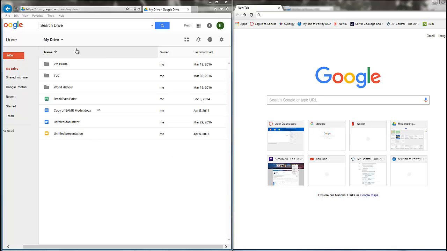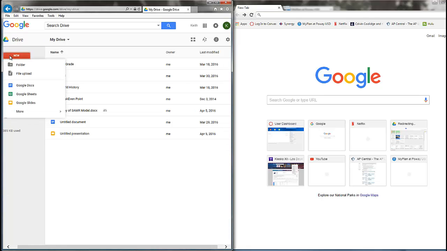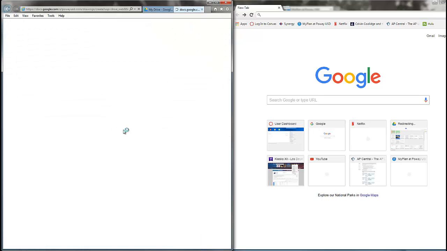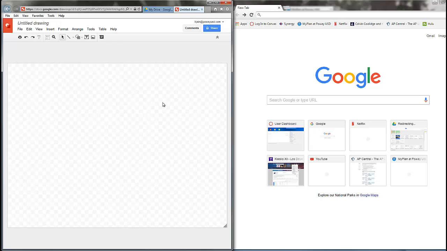So first thing, I'm in my Google Drive. I'm going to go down here, and I'm going to select Google Drawings. To get to that, I've got to go down to More and select Google Drawings. What it does is it just pulls up, in essence, a blank canvas for me. You can see that here.